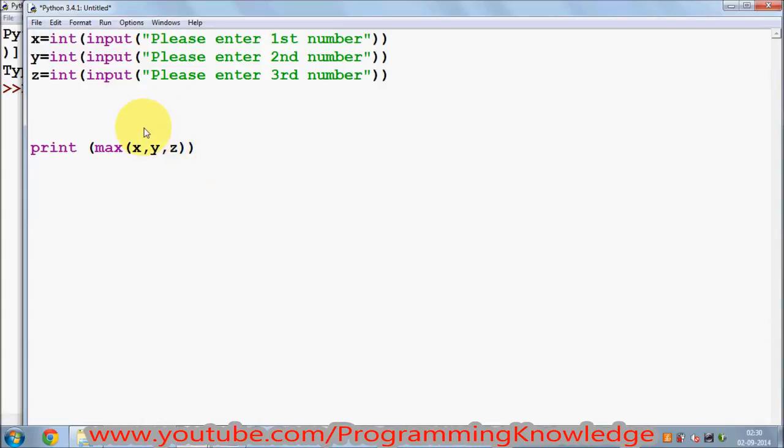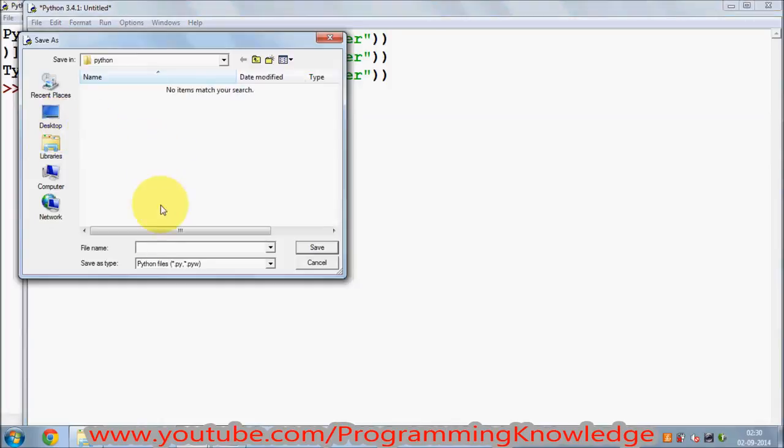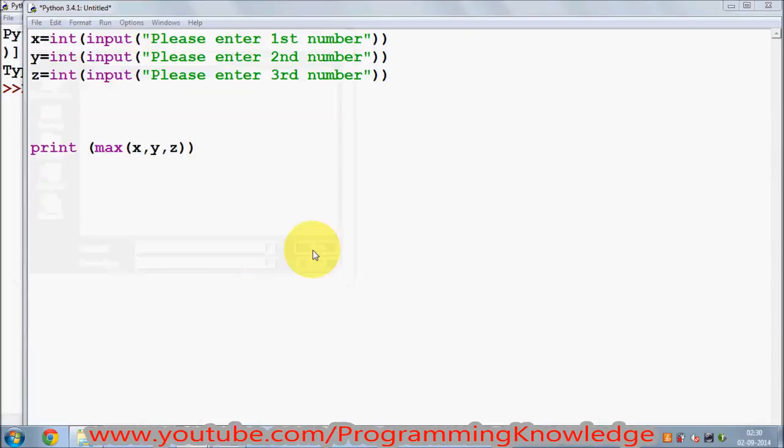So let's try to save this first. You just need to save this program in order to run it. So you just need to go to File and click Save As, and in here choose your path for the Python file and give the name of your Python file, for example test, and make sure that the Save as type here is Python file, which is a .py file or .pyw file, and save your file.